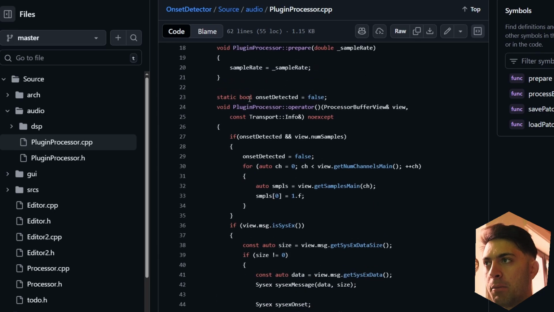Now, obviously keep in mind that this is sort of the wrong way of writing code. If you had 2 instances of this plugin in your DAW, then it would fall apart because it is a static variable and it would share the variable with multiple plugin instances. You can fix that if you want, but I don't think it's very important because this whole thing is made for debugging anyway, so you know.